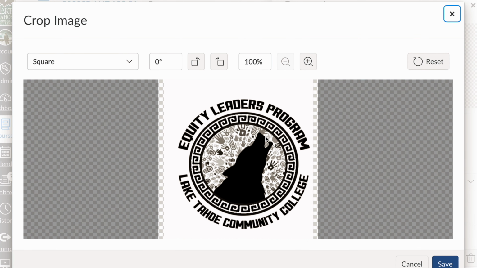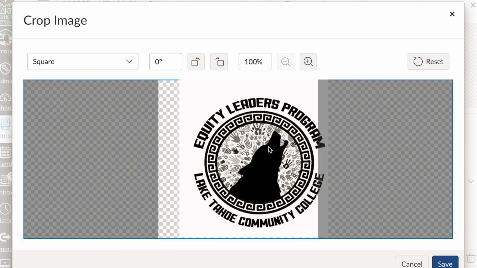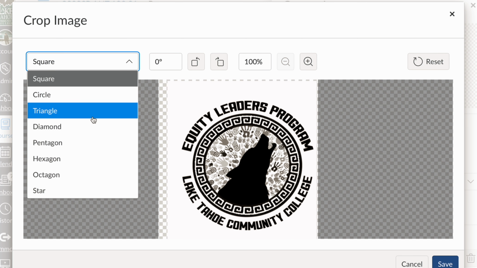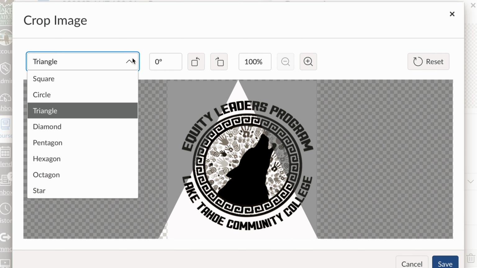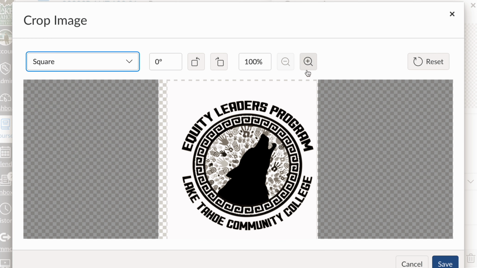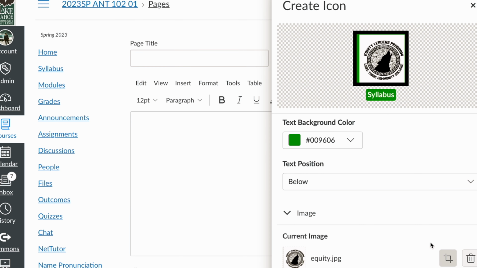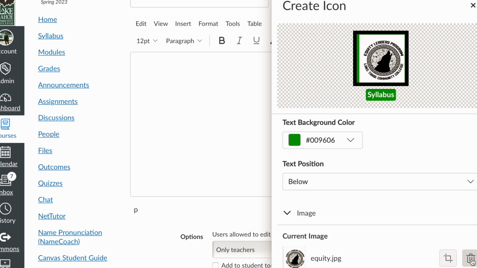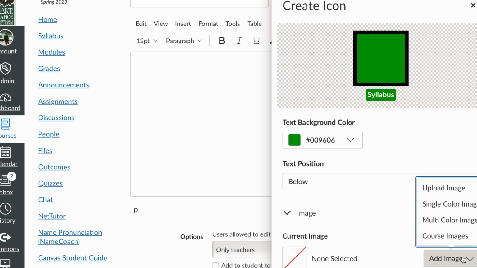Okay, and then what I can do here is kind of cool. I can actually move it around a little bit. I can rotate it. I can choose square, circle, triangle, diamond, etc. I can adjust all this on the fly. Once I'm good with that, I hit save, and it's going to live there. Again, I'm not going to leave this because that looks pretty bad. It's not centered. But that shows you if you do an upload of an image. Now, if I want to delete that and change it, I'll hit delete. And again, you can do upload or course image for using your own image.